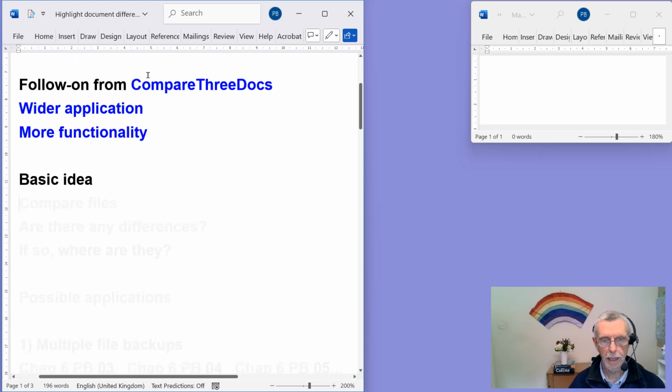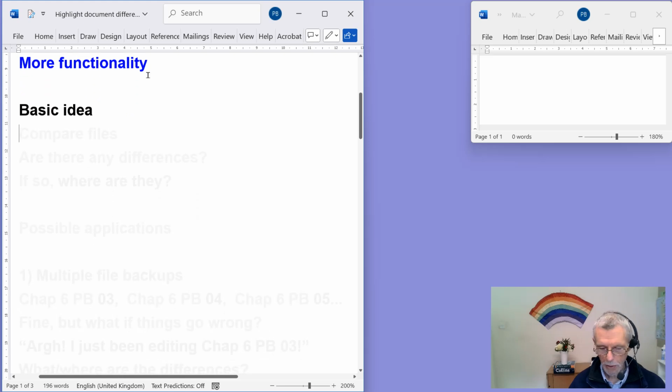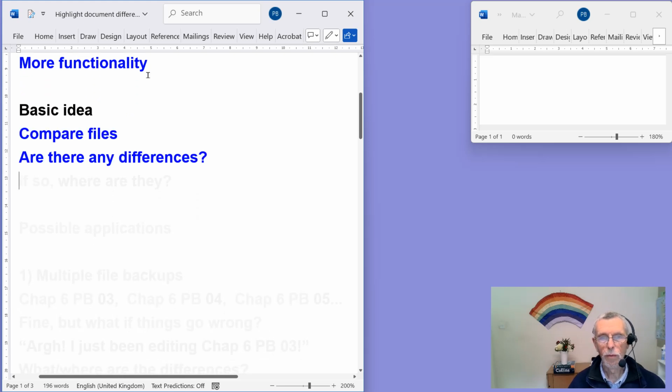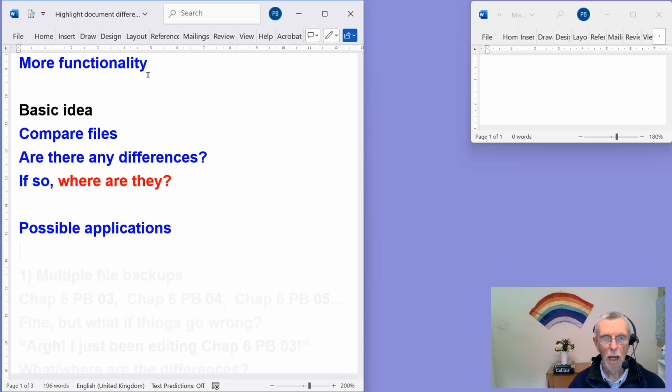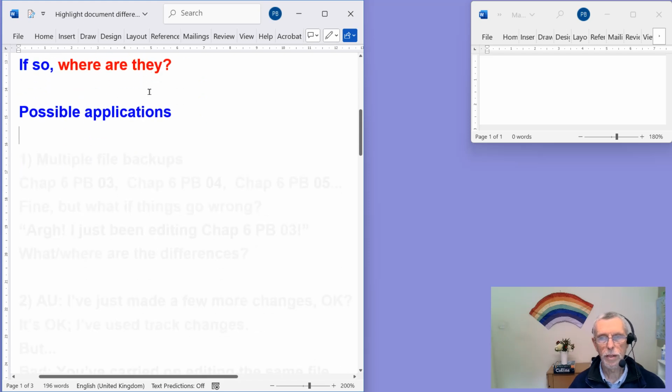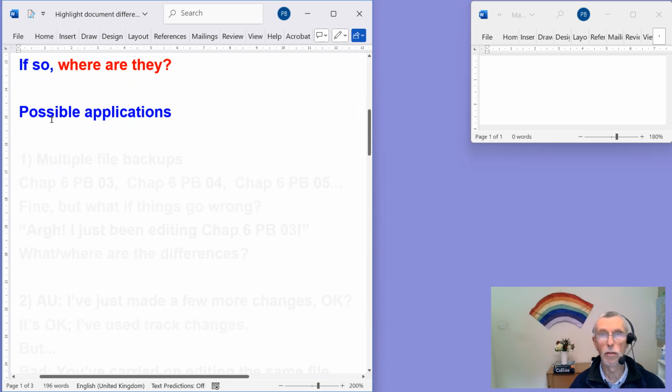So what's the basic idea? It's comparing files, and what you want to find out first of all is, are there any differences, and if so, where are they? If I give you a couple of applications, that might give you an idea of how you might apply it in your work. So let's have a look.